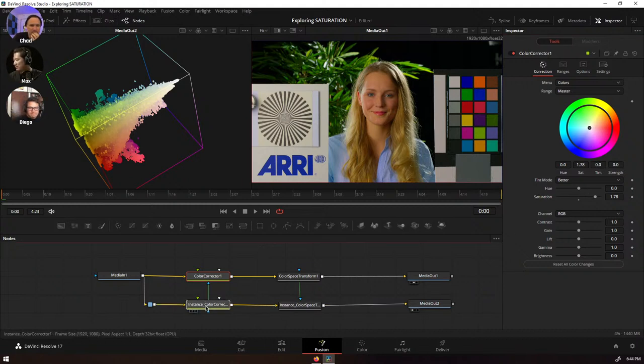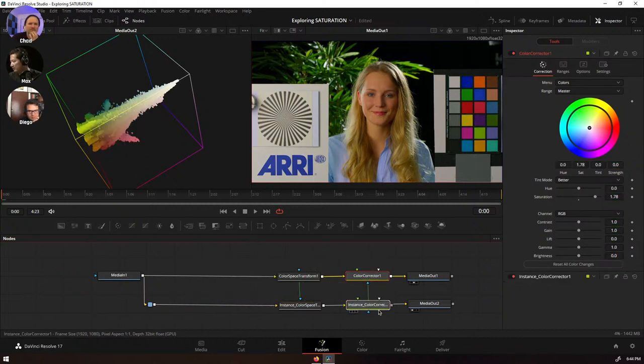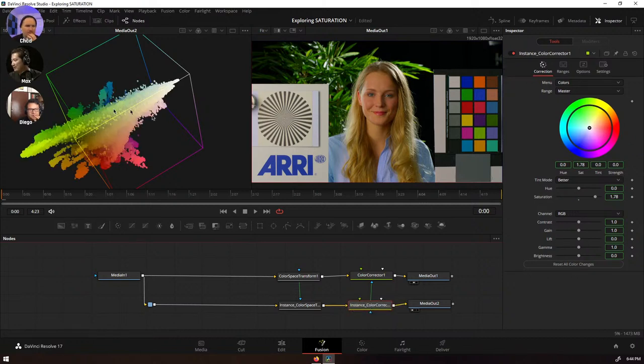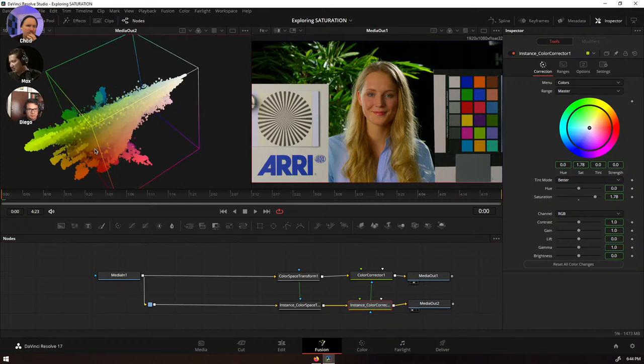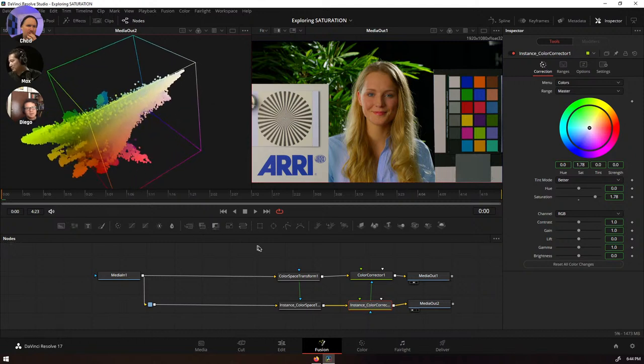But what happens if I take this very same saturation adjustment and do it after the transformation? Let me just move it and put it there. You have to link it. Yeah, there you go. You can see that probably in the image it doesn't look like much, but in my histogram it looks crazy. So you probably want to avoid doing that after the color transformations.